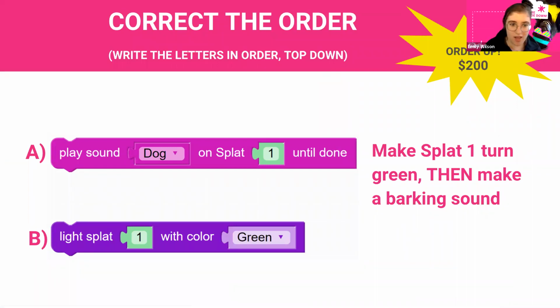So for this one, everything in this category, you need to choose the correct order. You need to write the letters in order from top down. There's only 2 for this one. So what you're ordering the blocks to do is to make one splat turn green and then make a barking sound. Lauren's going to have a poll that's going to have different options of orders, maybe.